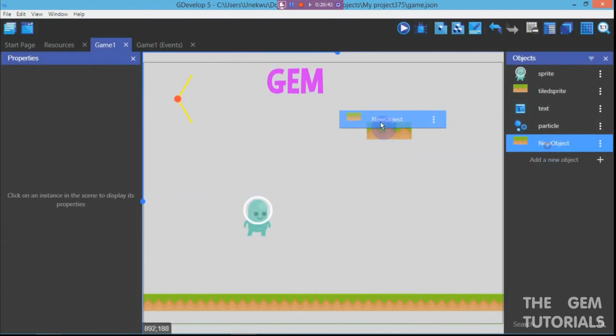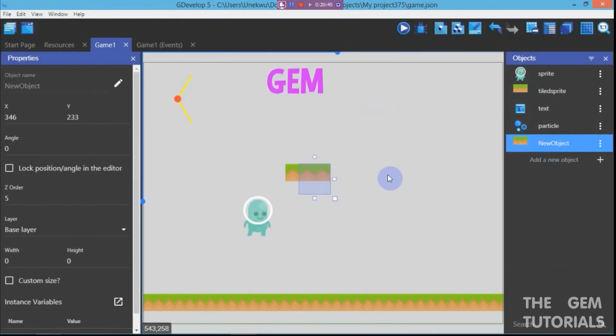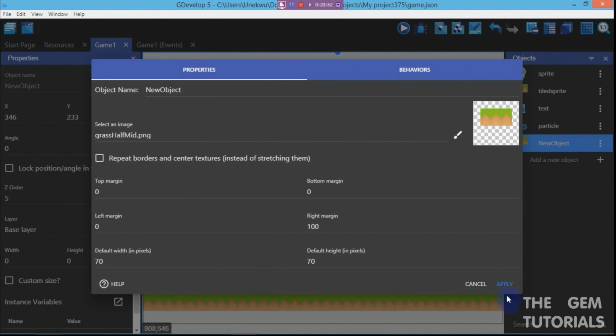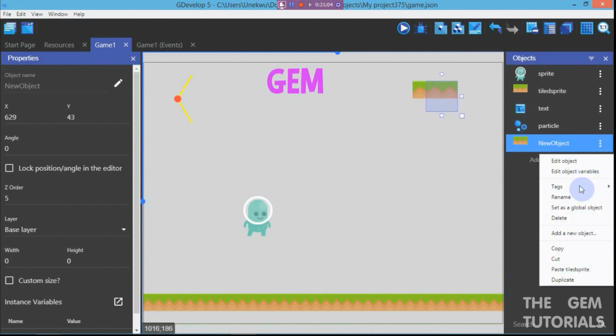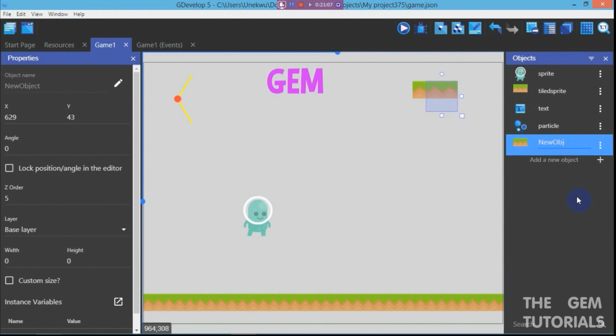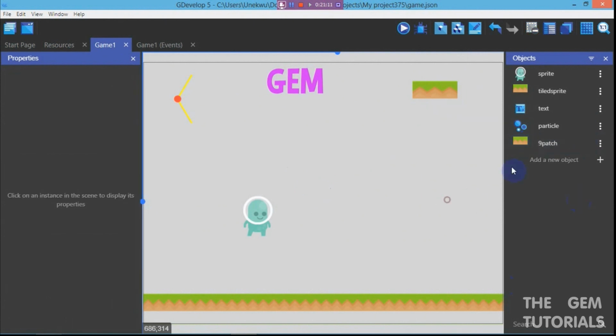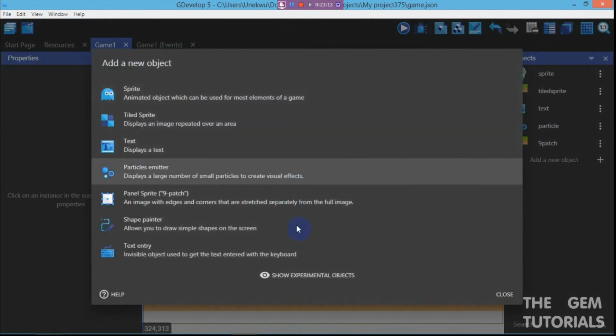Put this into the scene. Here we go. And as you can see, this is our sprite. Grab these, apply. So this is the portion which is stretched separately from the image. As you can see, this is our image here, and this is the portion which is stretched separately from our image. Name it 9 patch.